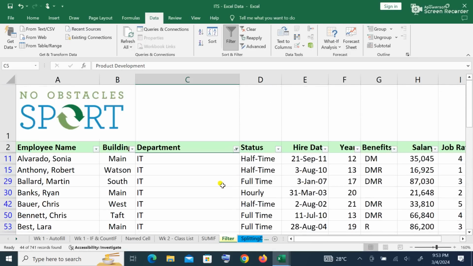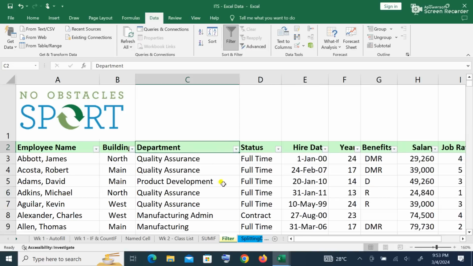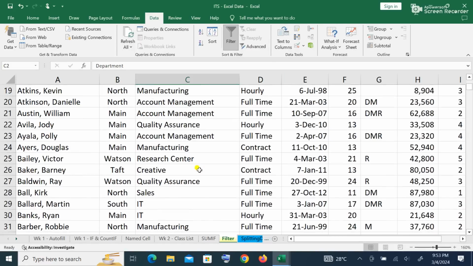Isn't that amazing? In case I don't want to filter anymore, I select one of the titles, then I come back to my Data tab, come to the Sort and Filter group and click on Clear. It clears the filter that I had. Now I have all the other people here.